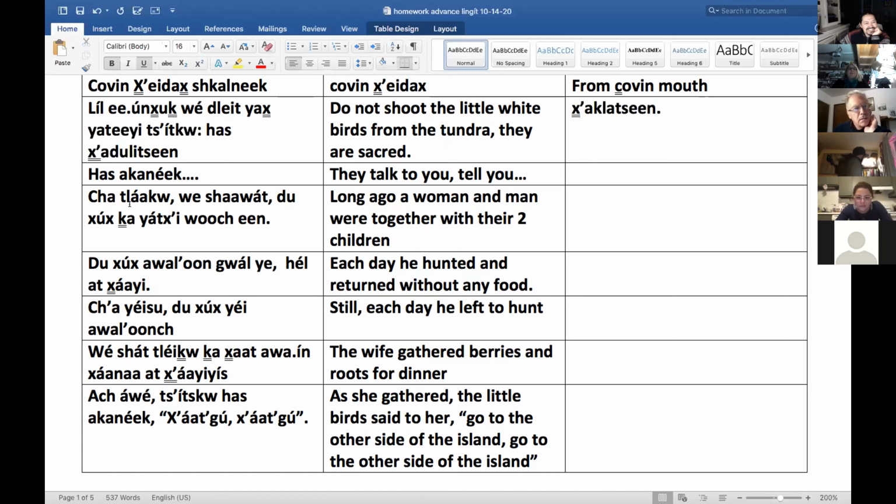Hus akanik. They talk to you. They tell you. Tetlok weshawat duchuch kayatki wooching. I don't know how that. They just live together. Wooching haskua'u. So I'm missing that stuff. Hus. Hus. That's a S girl. Who you said? Who? That's, yeah, that's residing. So is that underlined? Yeah.